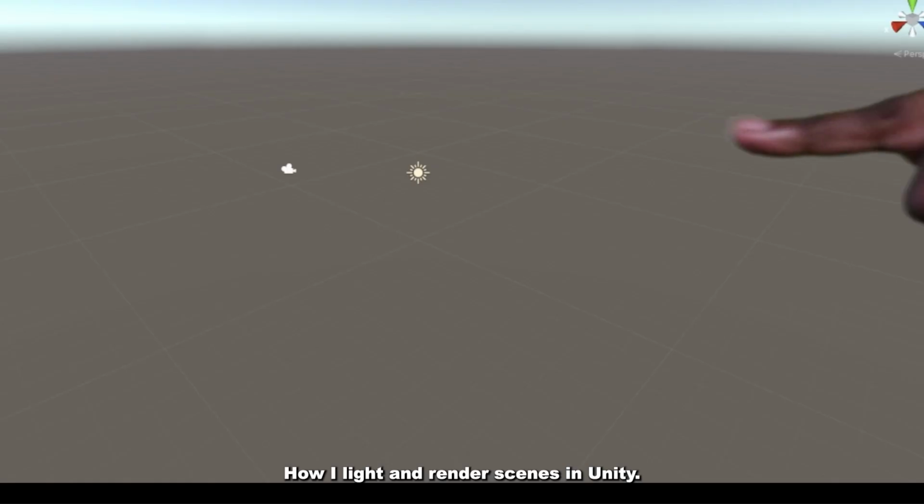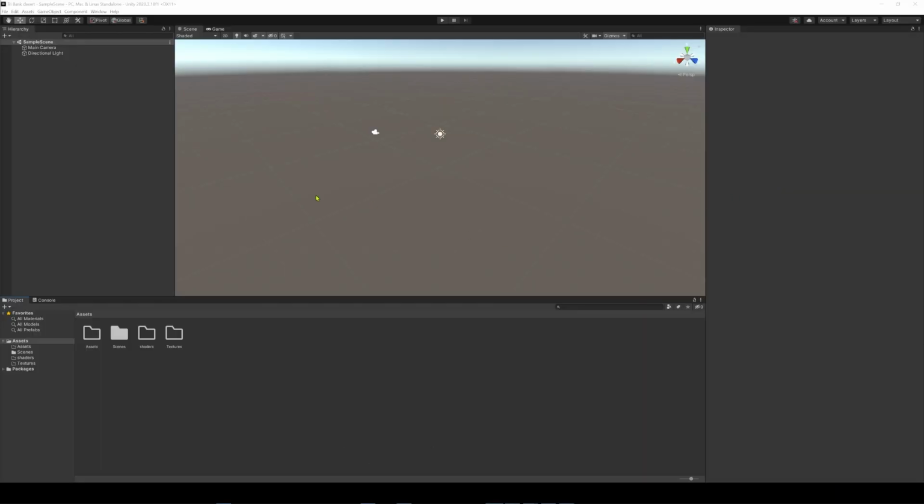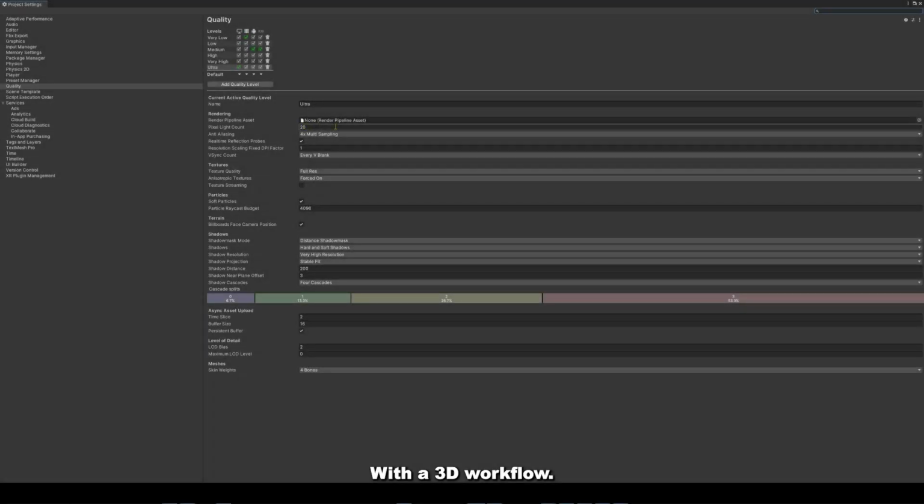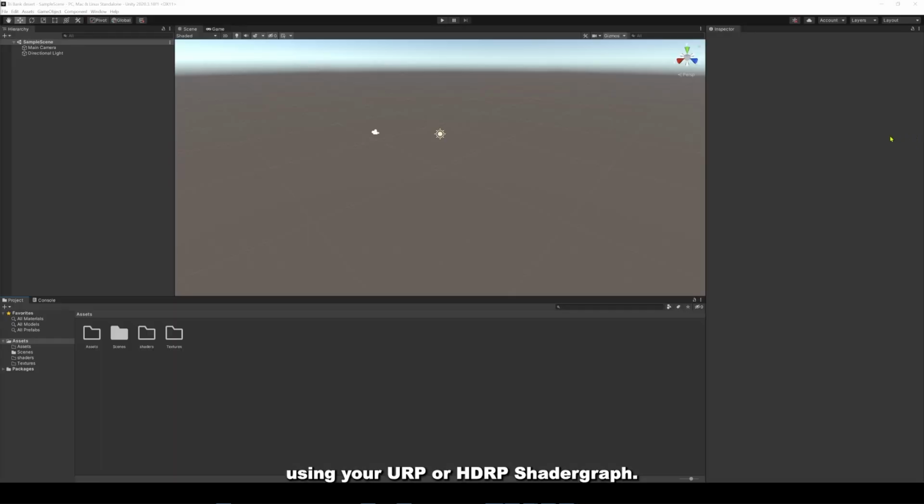This is part 1 of how I light and render scenes in Unity. To start, I set up a basic Unity file with a 3D workflow. This was done because I want to hard code the shaders instead of using URP or HDRP shader graph. If you'd like to see how I set up URP, I'll post a link right here.